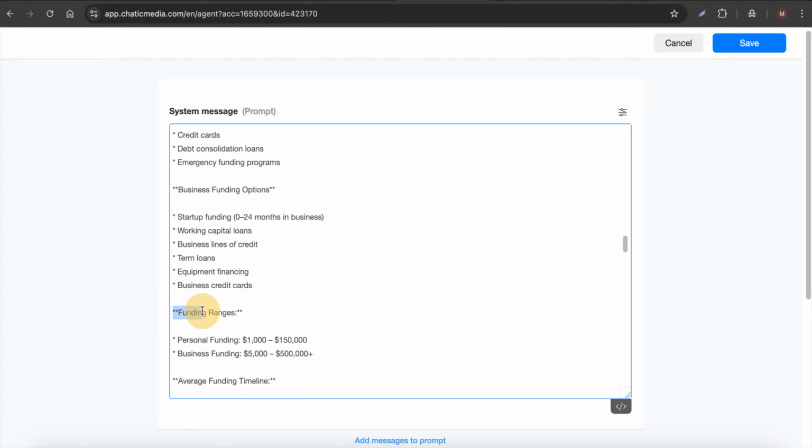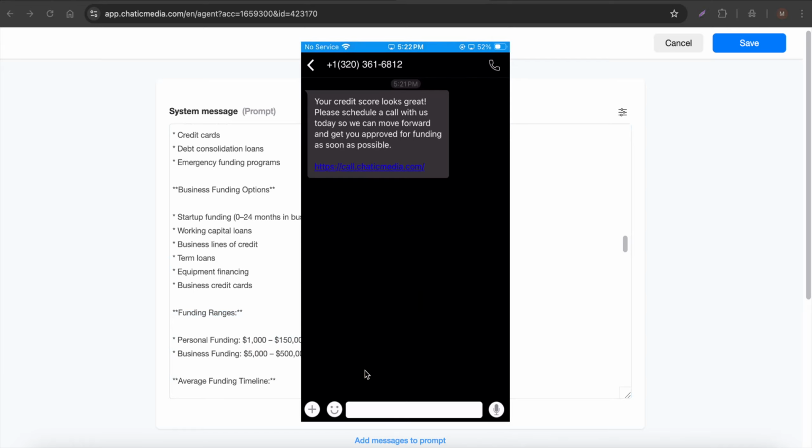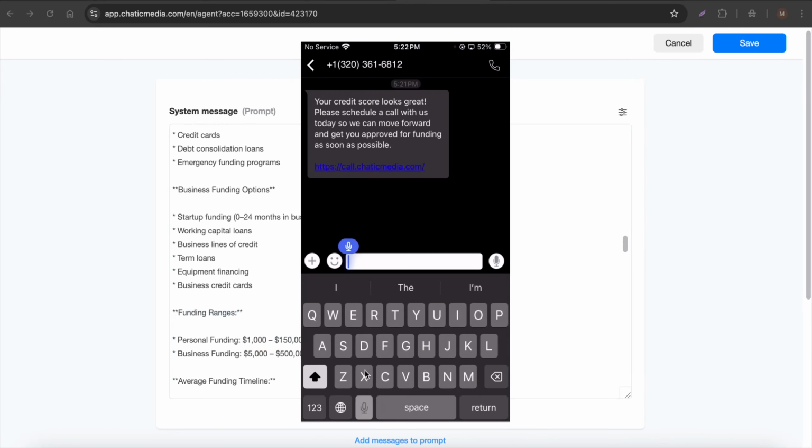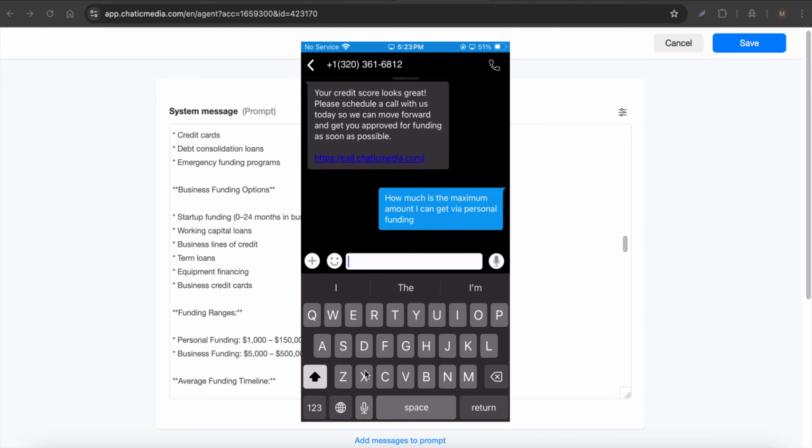For example, funding ranges. For the personal funding, they provide up to 1000 to 150,000 maximum. So let me send a message right here asking about the personal funding range. So let me say, how much is the maximum amount I can get via personal funding? So let me send this and see what sort of response we are receiving over here.